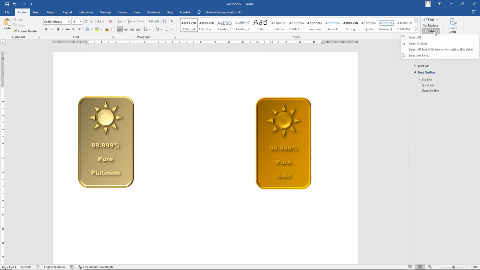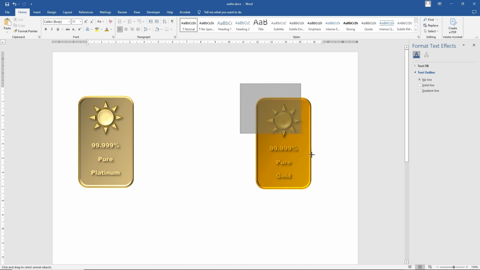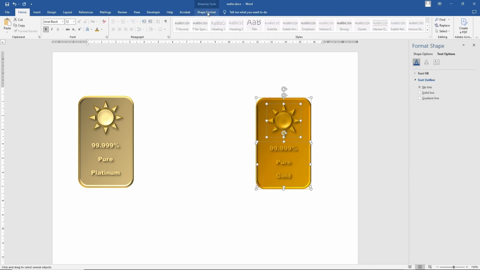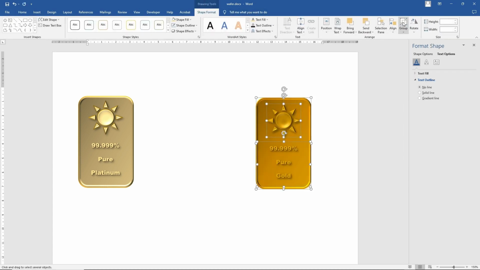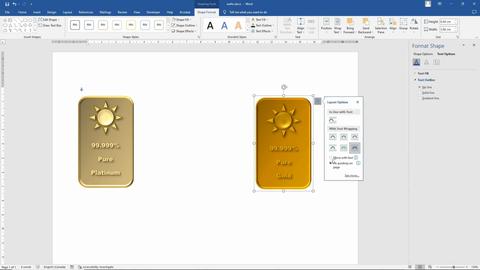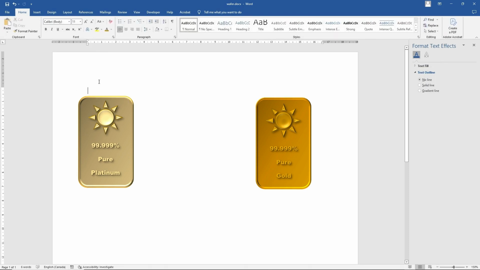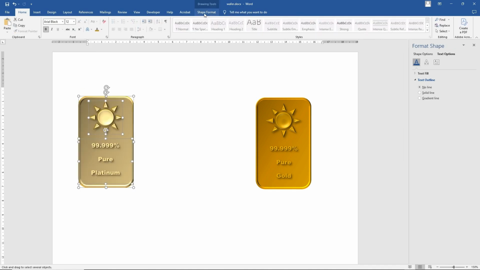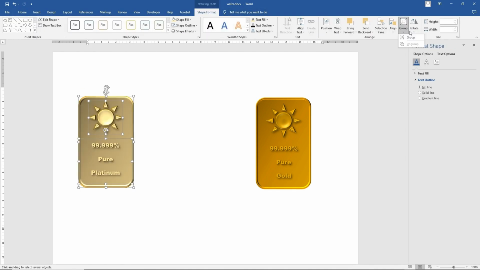Then you want to go select objects, shape format, group, and click on fixed. Same with this one. Select objects, group.